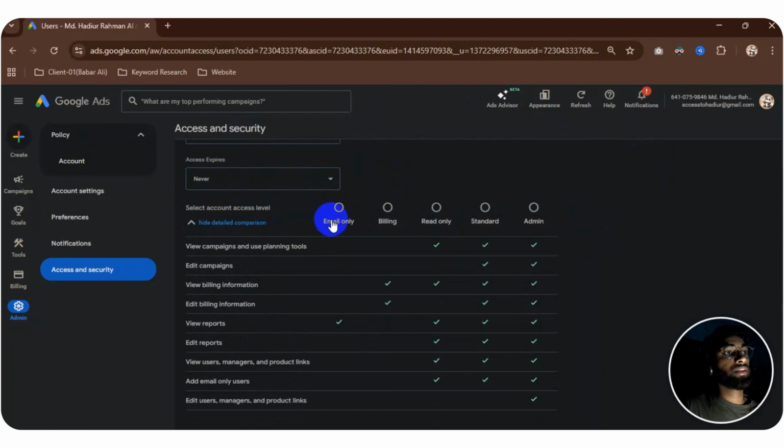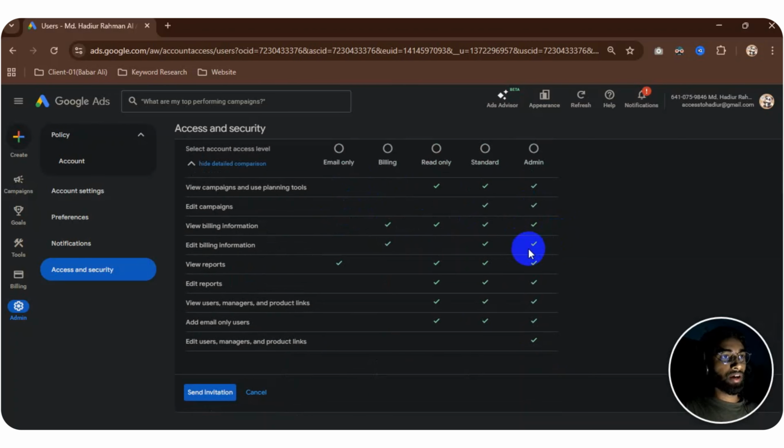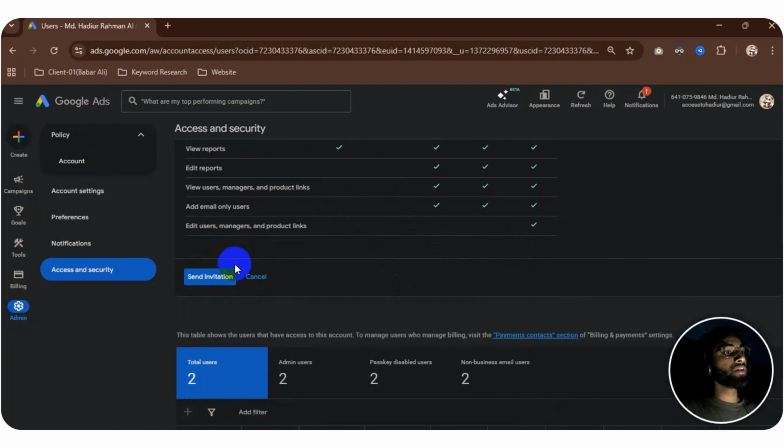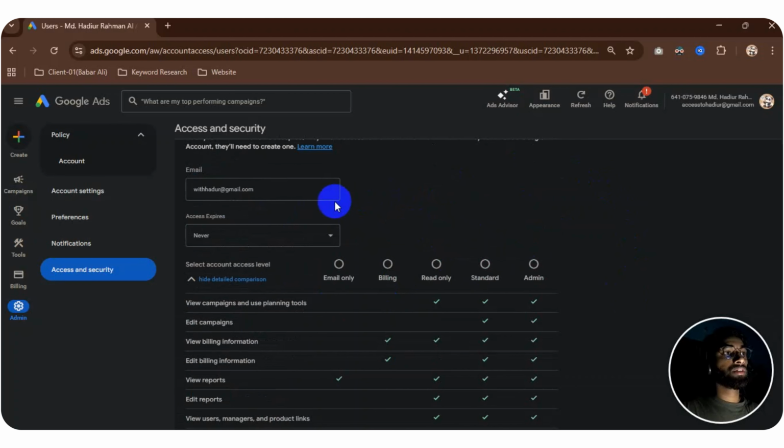Then the access level. Here you can set the access level by your preference. Here you can see email only, billing, read only, standard, and admin. After selecting your access level, just click the Send invitation button. The person whose email you entered will receive the invitation in his Gmail. After he accepts your invitation, he will have access to your Google Ads account.